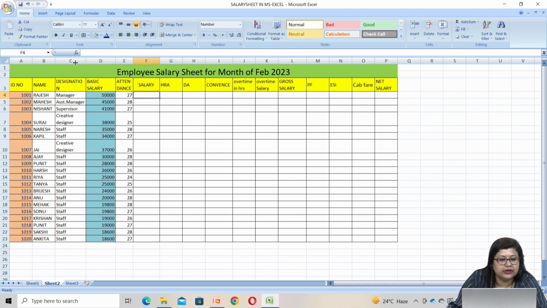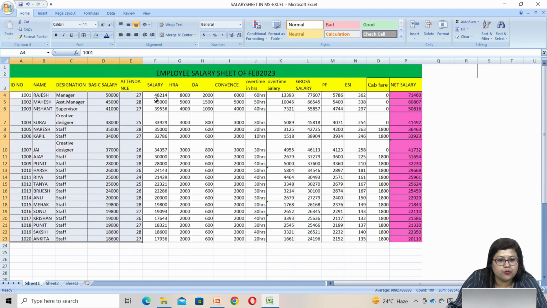So how will we calculate the salary? This is the formula you can apply. This is the D4 column, divided by 28, the number of days of the month, into E4. E4 is how many days he has worked for the organization. So this is how you can calculate.